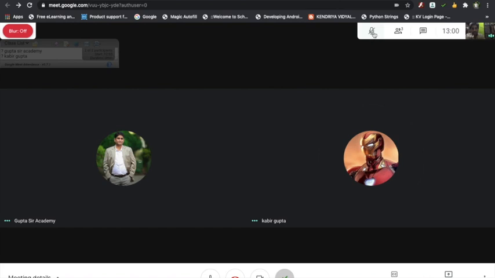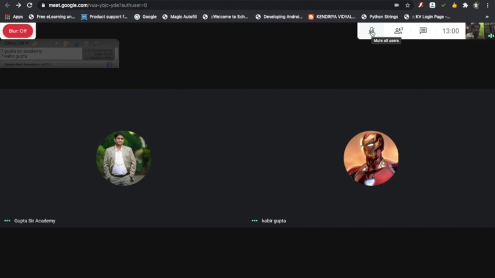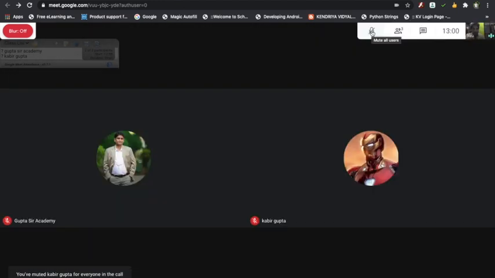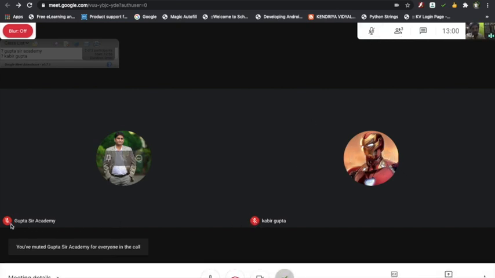So what I can do, just see here, after installing that extension, this mute all button has appeared over here. Apart from chat with everyone and show everyone, there is one button called mute, mute all users. So I will click on this one and let us see whether it mutes all the users or not. Yes, it has done it. Now you see all the users have been muted at a single instant, right?